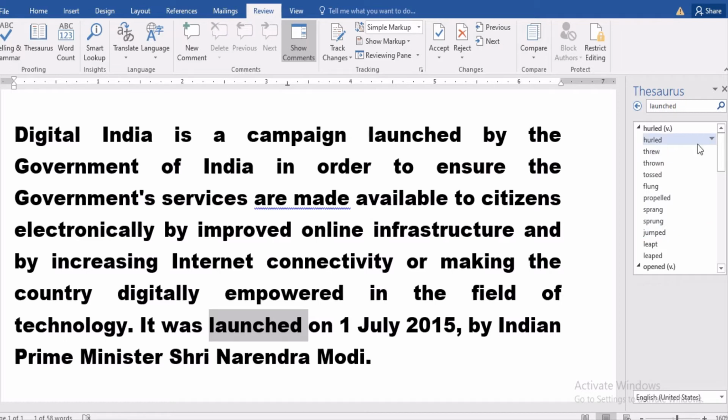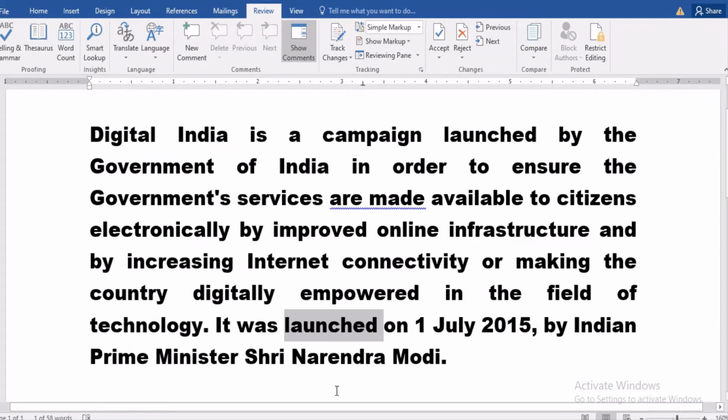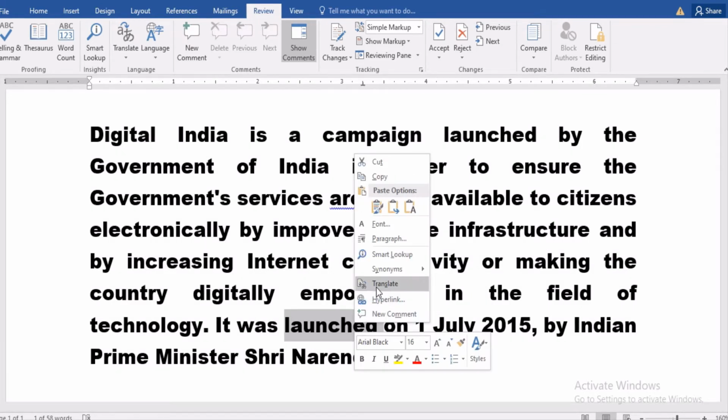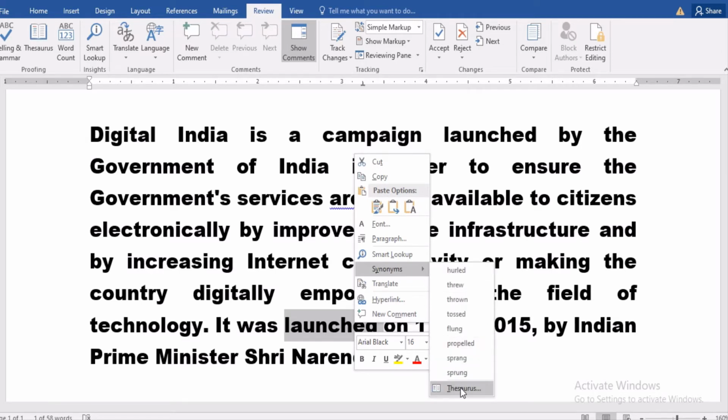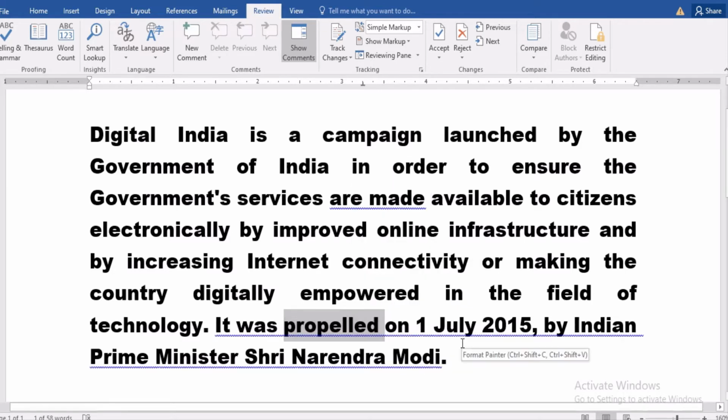Children, another way of finding the thesaurus is, I will close this one and right click on this word. First I will select it, now right click on it, and here you will get the option Synonyms, and at last we have Thesaurus. Children, we are also getting a list of synonyms here. We can use any one. At the place of launched I can use propelled also. So in this way we can find the thesaurus, and we can change any word with its synonym.